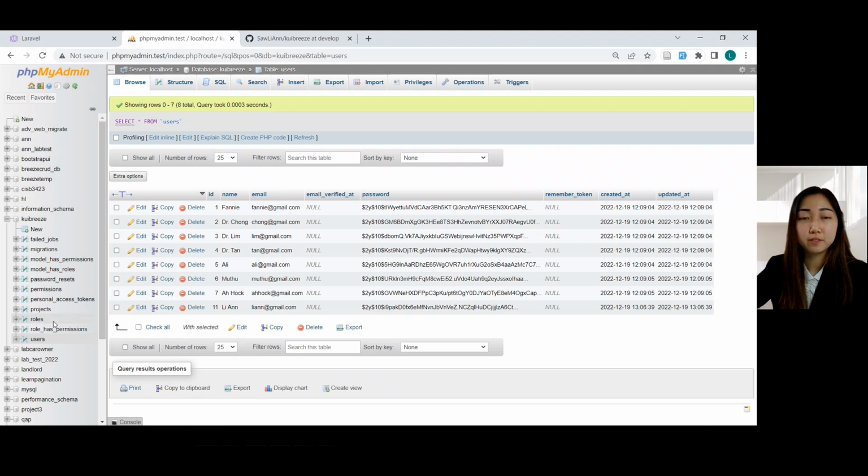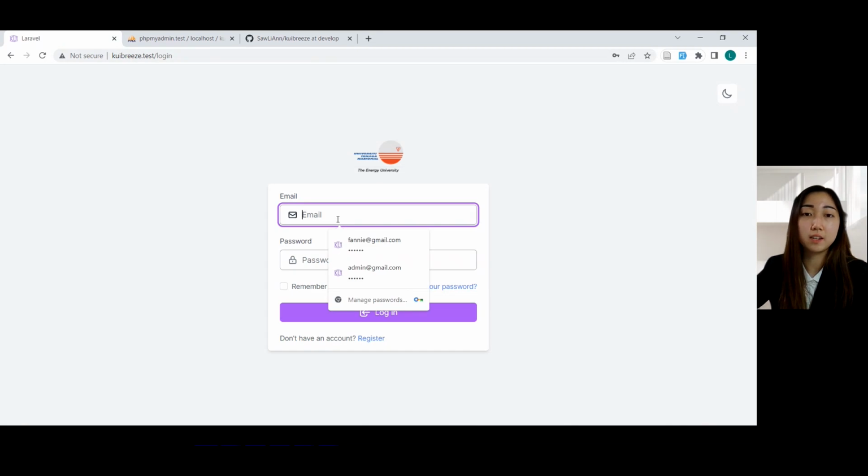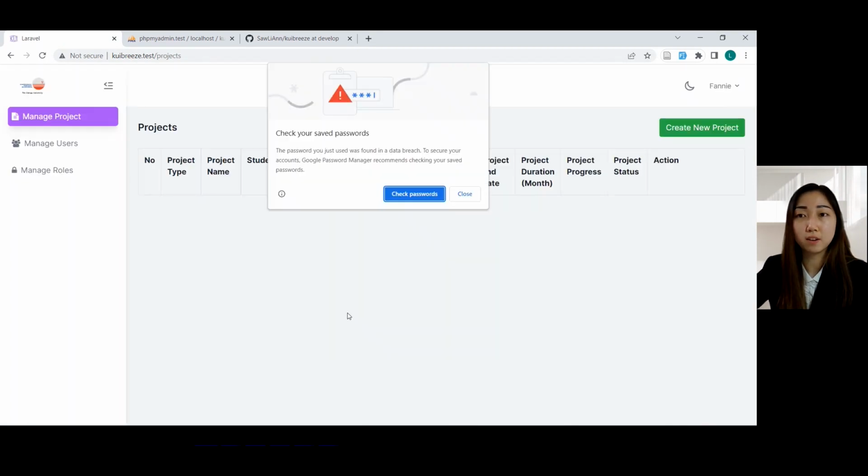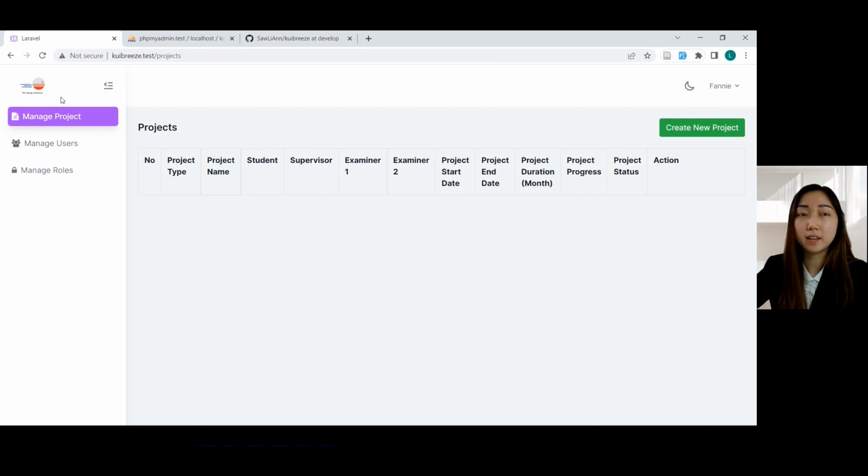So for this project, I've seeded a few data, and these are the data that have been seeded, like Fanny, Dr. Chong, Dr. Lim. Let us log in as a FYP coordinator first. So Fanny is a FYP coordinator, and FYP coordinator has access to all the menus. So let us go through them one by one.